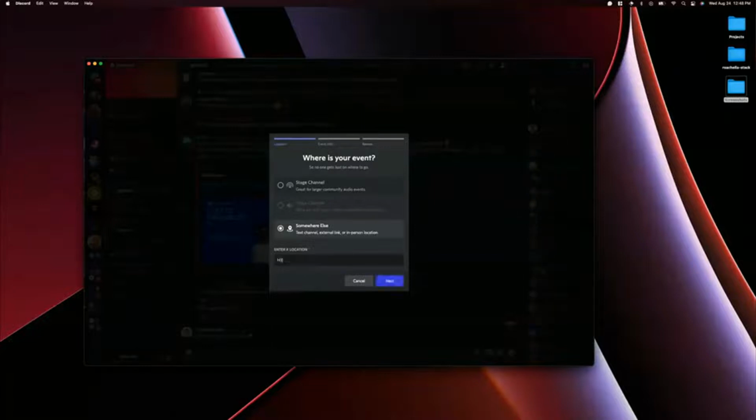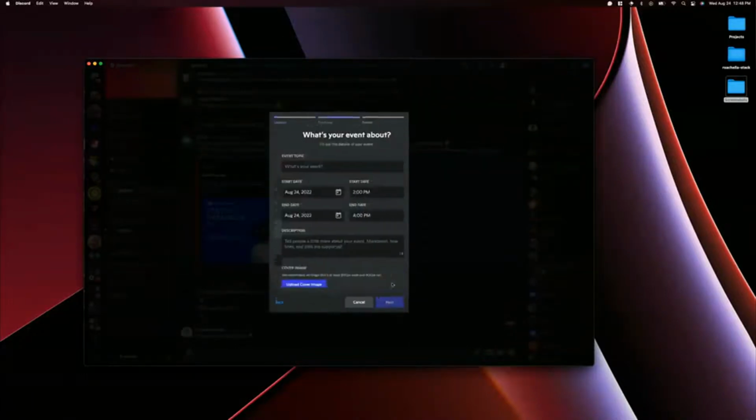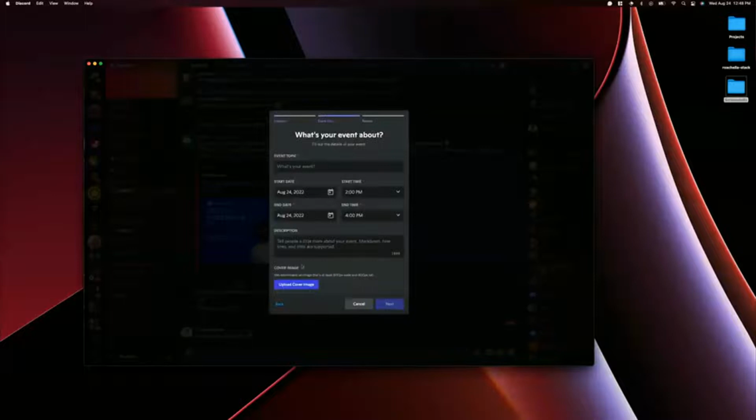Add in an event name and a little description. We don't have to worry about the cover image. You can pull cover images from your events as well, but we don't have to worry about that right now. We just want the title and the description so that when we pull the data, there is some left.